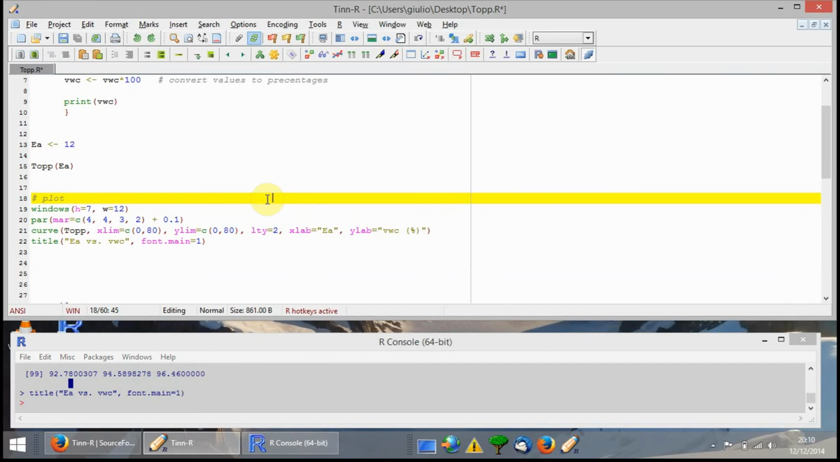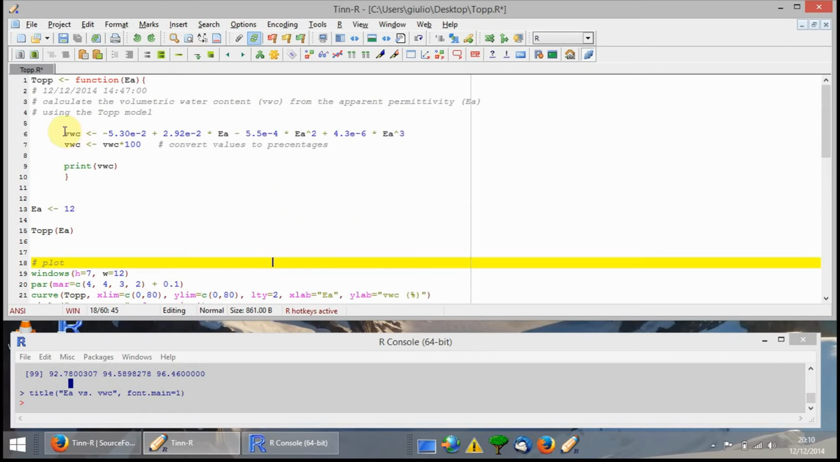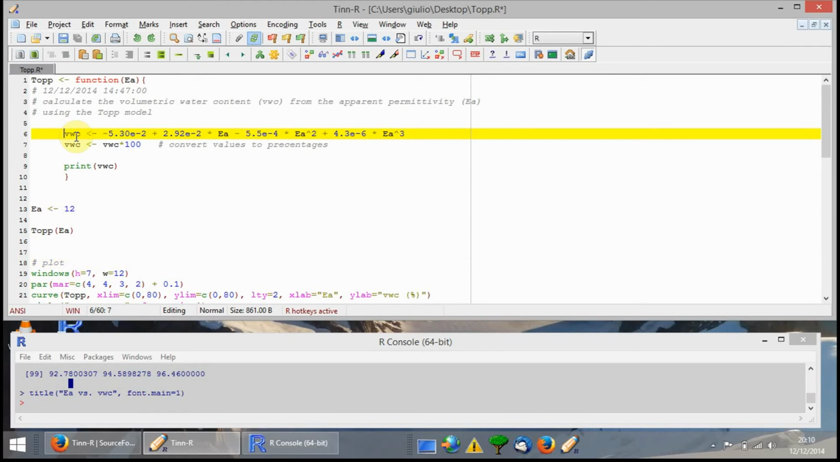So one of the key advantages of Tinn-R is that you can set up bookmarks. This is extremely useful when writing code. With Control Shift and a number, you can set up to 9 bookmarks. Control Shift 1, for example, here.